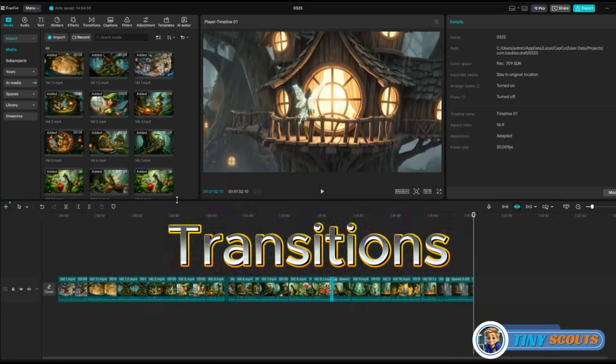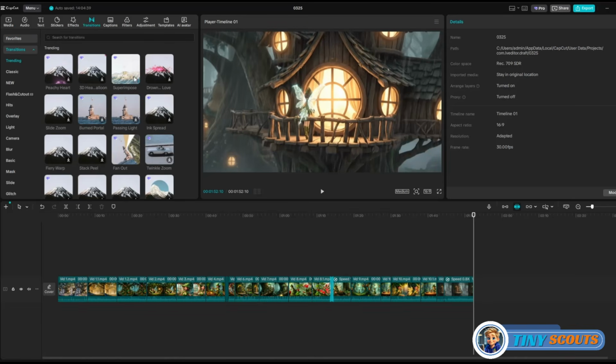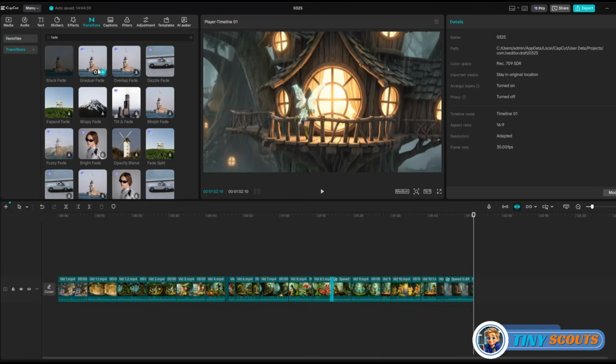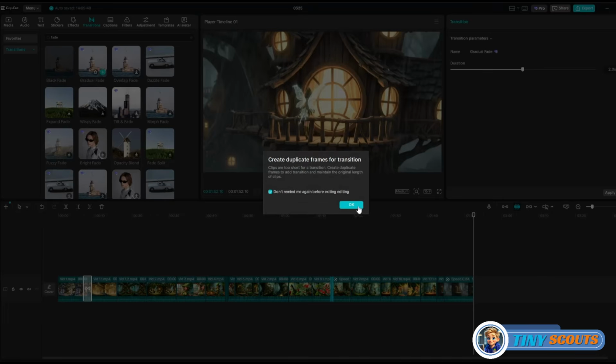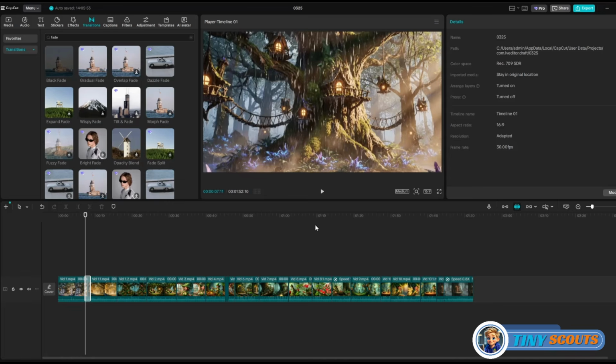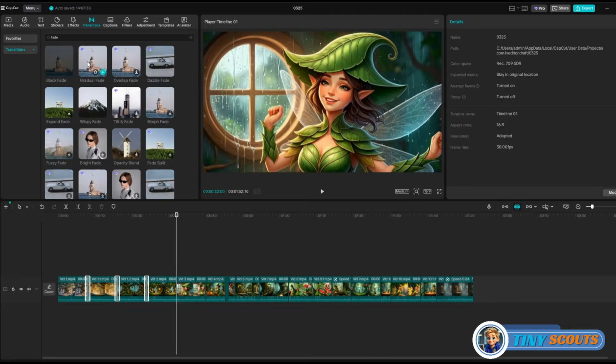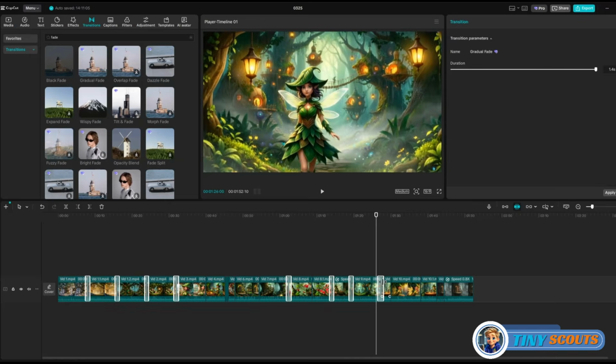Next, apply transitions. Go to Transitions, then choose the style you want to use. Use smooth transitions between scenes to make your video flow naturally. To apply one, simply drag your chosen transition in between your clips. You can adjust the duration to make it faster or slower, then press play to preview how it looks. Repeat this process for all the clips where you want transitions.